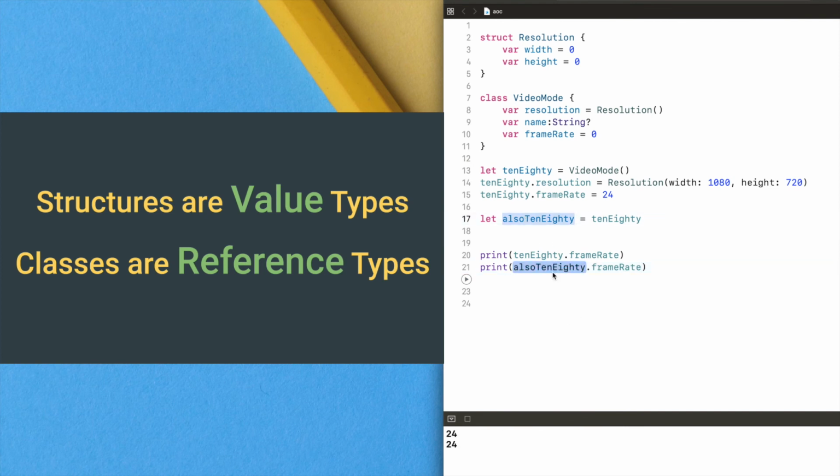Next, I am going to change the frame rate of alsoTenEighty to something else. It's equal to 30. Okay, so here I have changed the frame rate of alsoTenEighty to 30, but when I printed the tenEighty instance here, you see that both of the values have changed because it is a reference type.